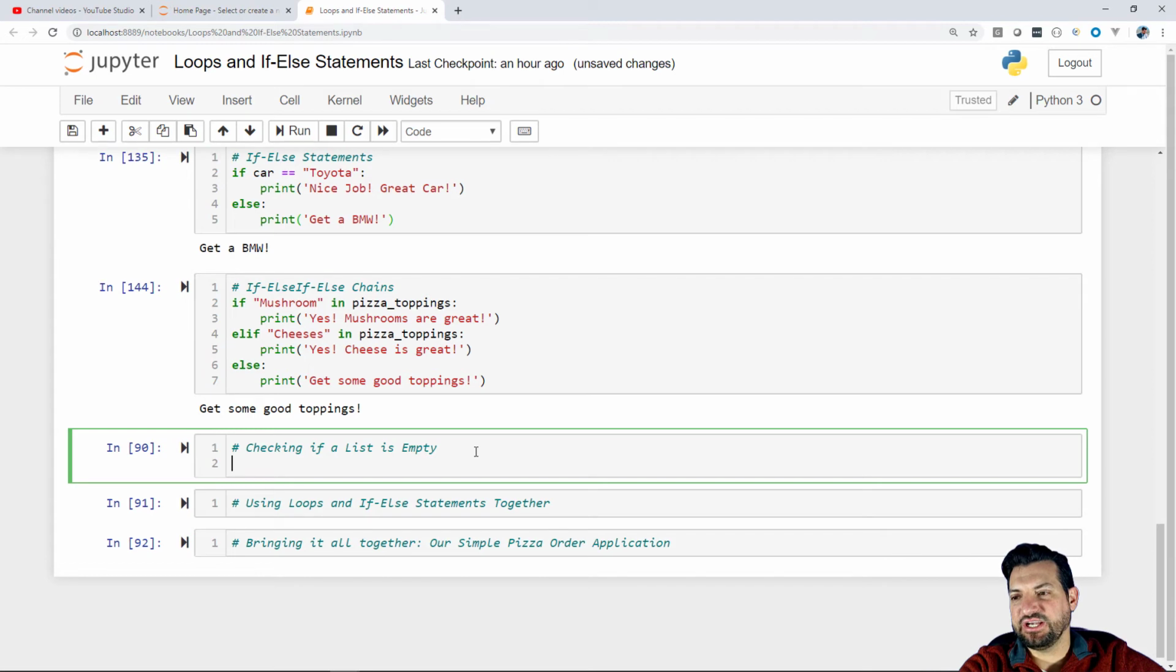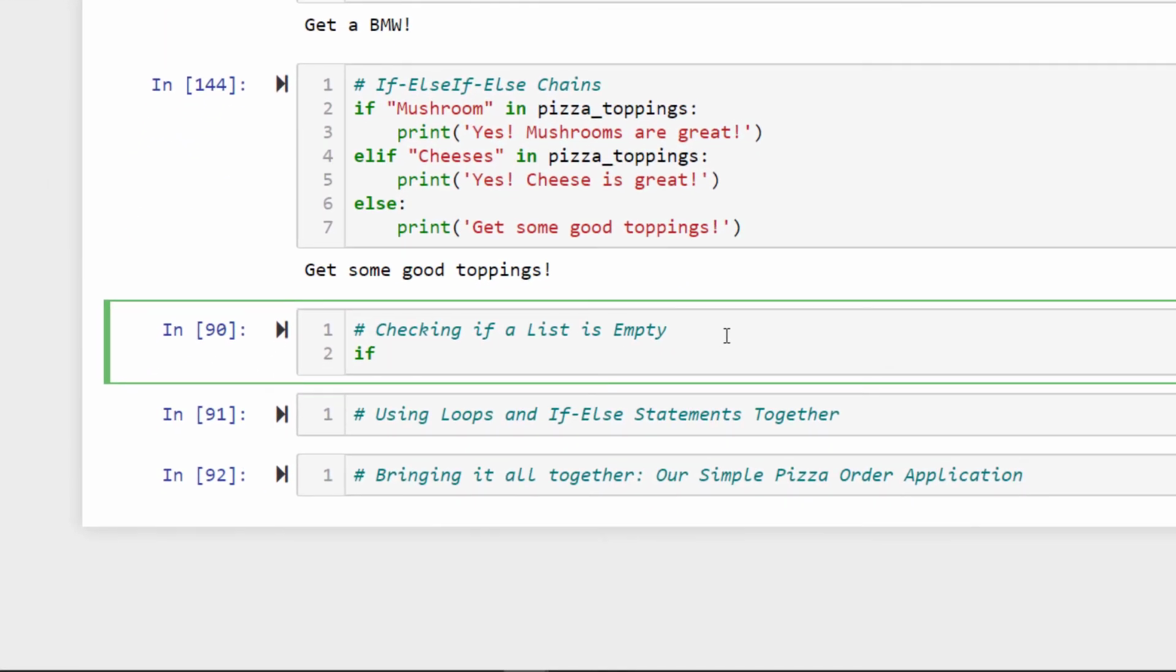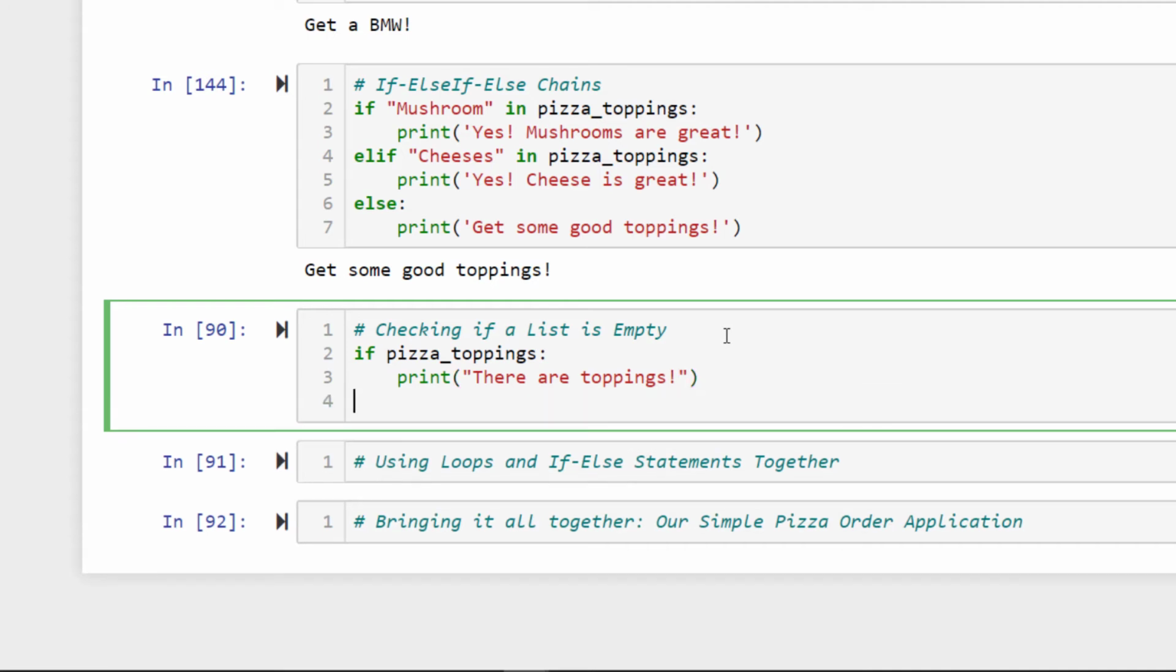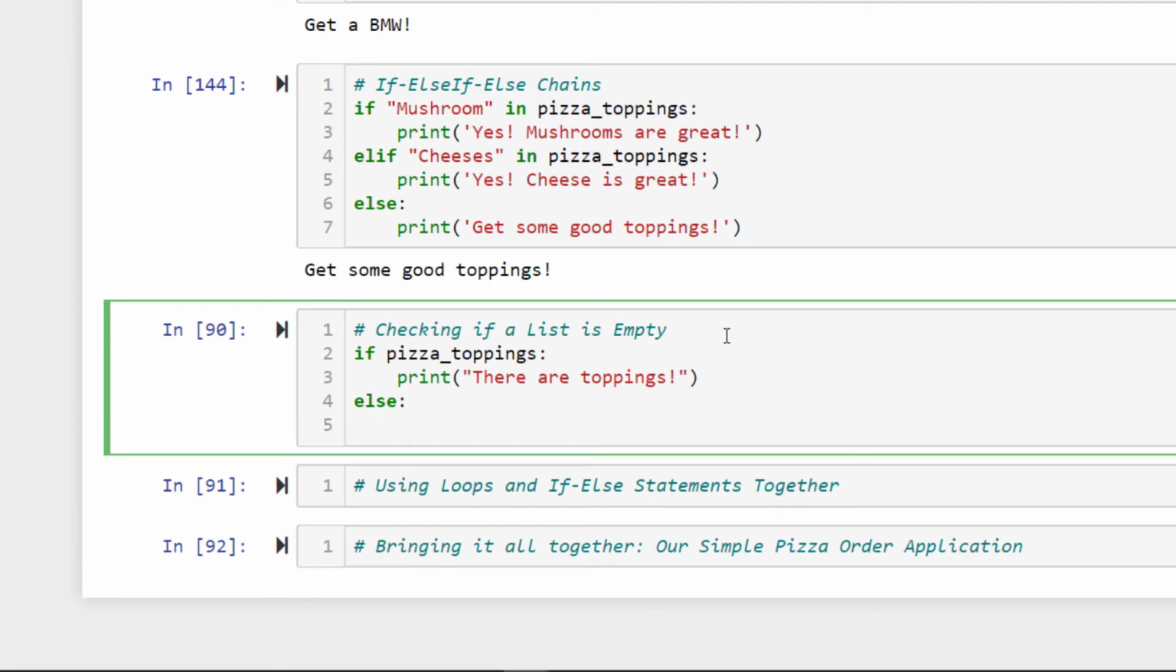Okay, what about checking if a list is empty? Okay, so this is pretty easy. You just say, hey, if pizza toppings, then print there are toppings. Okay. Is this true or not? And I'll put an else just in case. Maybe here we say error, no toppings. Okay, is this true or not?